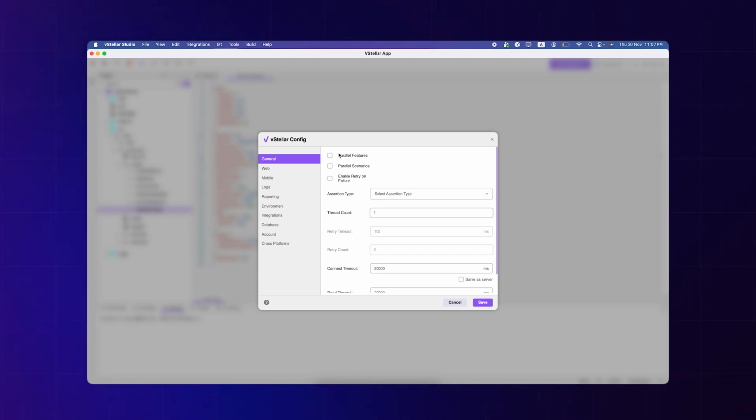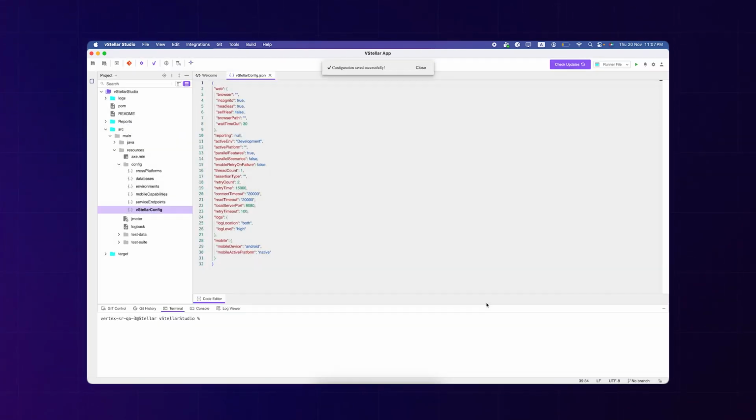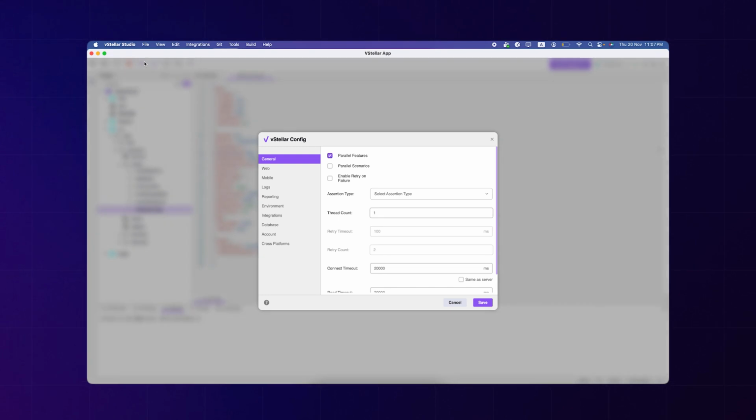And that's really the strength of vStellar Studio's configuration system. Whether you prefer editing from the tab or straight from the file, both sides stay perfectly in sync. No manual fixes, no worrying about mismatched values, everything updates smoothly, and that's all it takes to set up your project exactly the way you want in vStellar Studio.